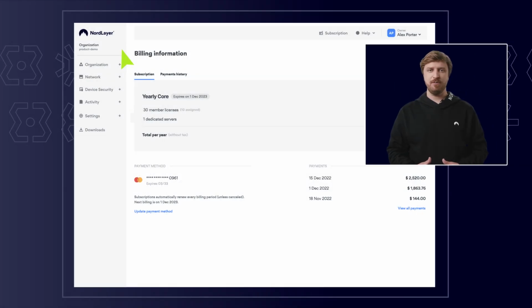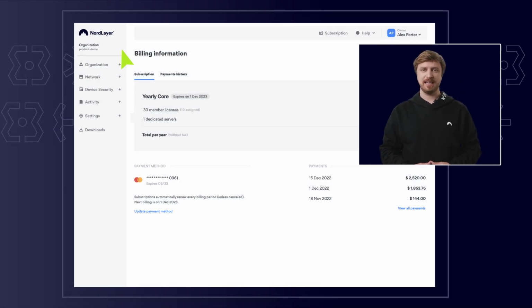So that's a quick overview of the NordLayer control panel and its key features. We hope this demo has shown you how powerful and easy to use this platform can be. Whether you're a beginner or an experienced user, NordLayer is the perfect secure network access solution.